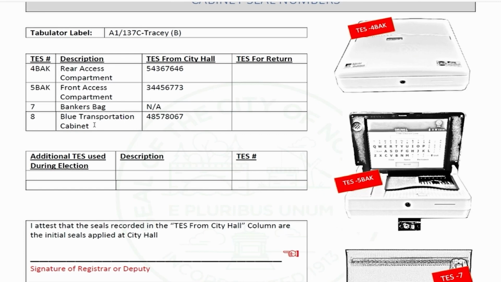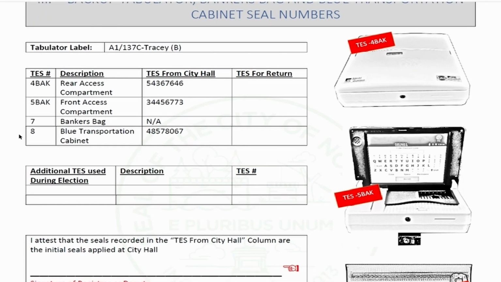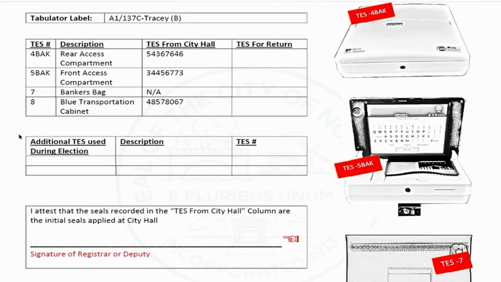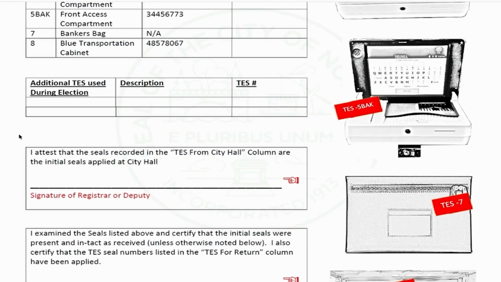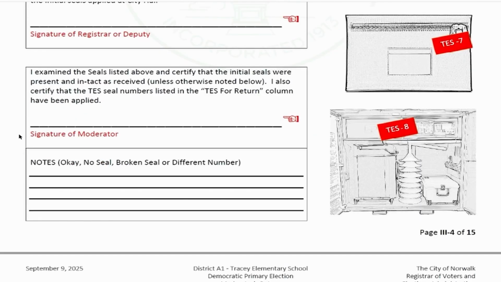The opening and closing procedures describe how to check and document tamper evidence seal numbers. One major point of note is that cast ballots will be returned to City Hall in the ballot box. As a result, the main ballot box compartment may not be opened at the polling locations. Exceptions to this rule will be covered during in-person training for moderators.